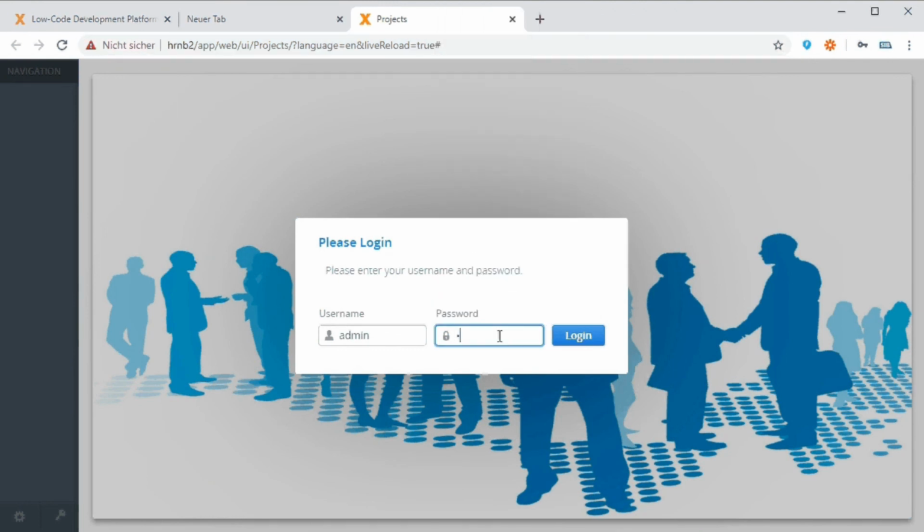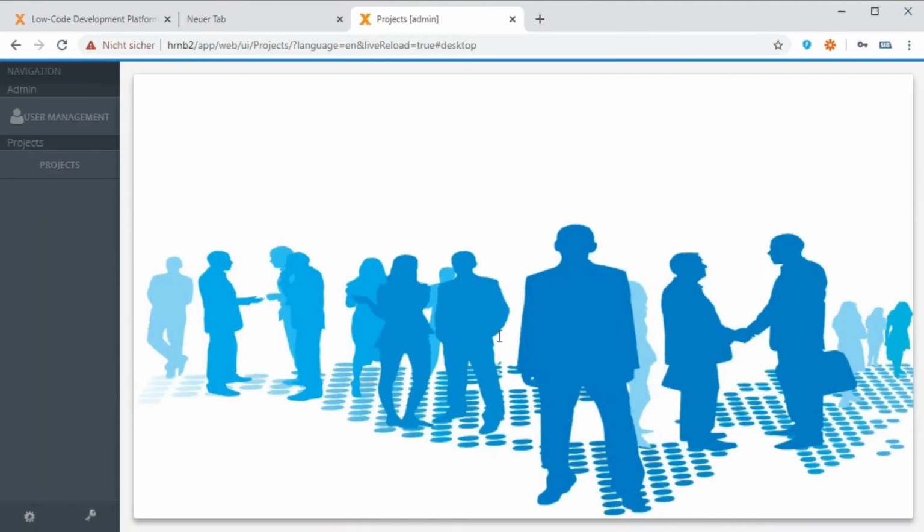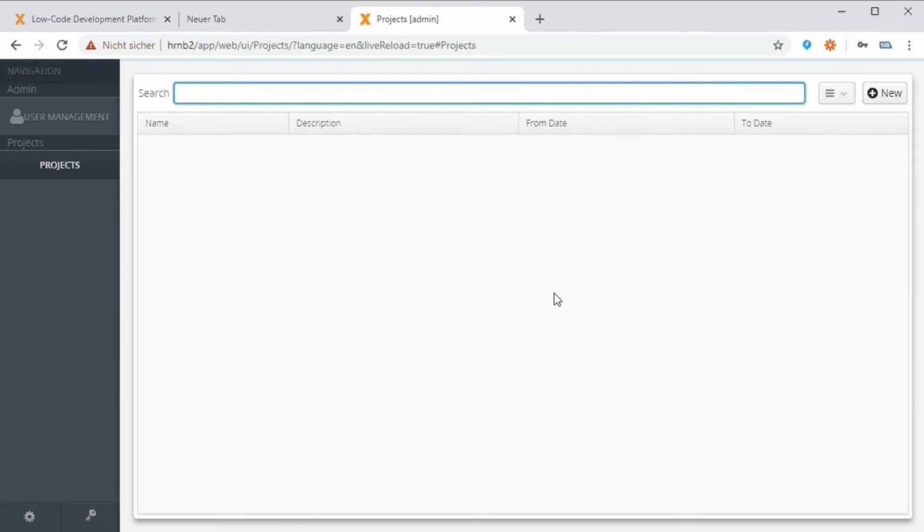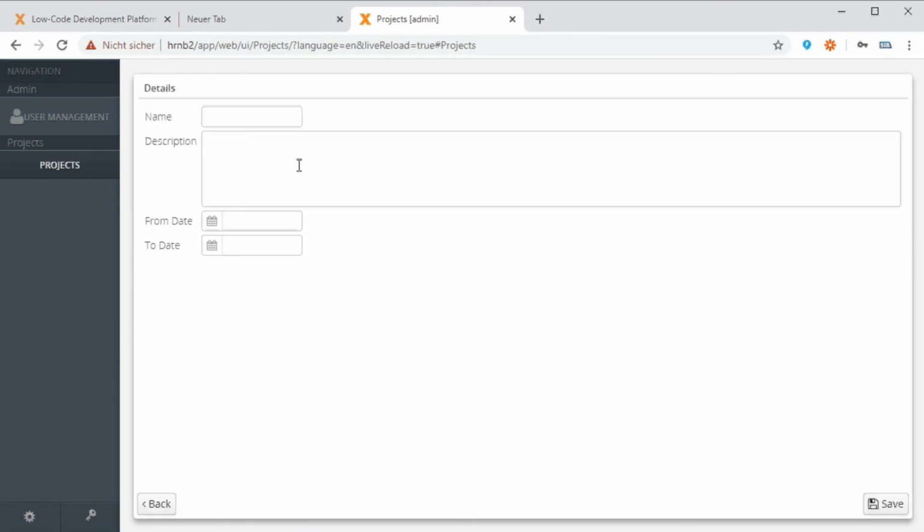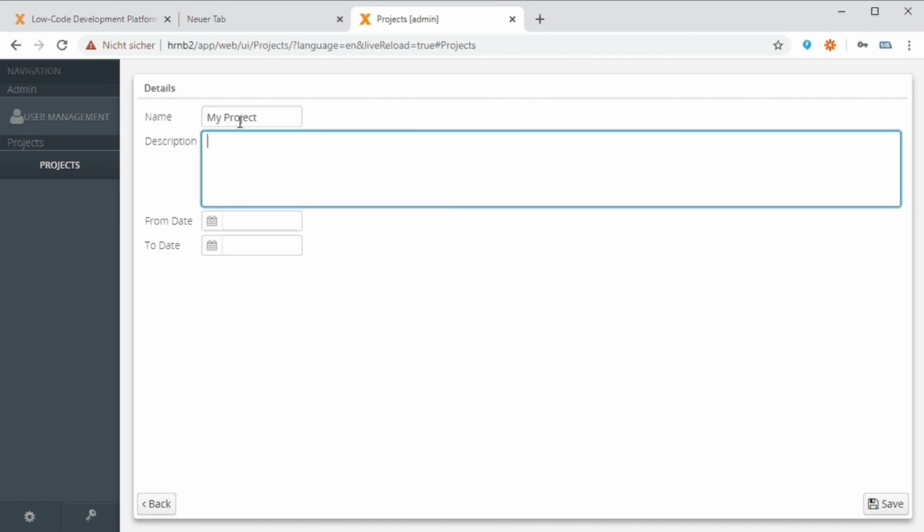To log in, the user is admin and the pass is also admin. Once loaded, we see our project that we have built. With new, we can enter a new project with the name, relevant information, and pertinent dates.